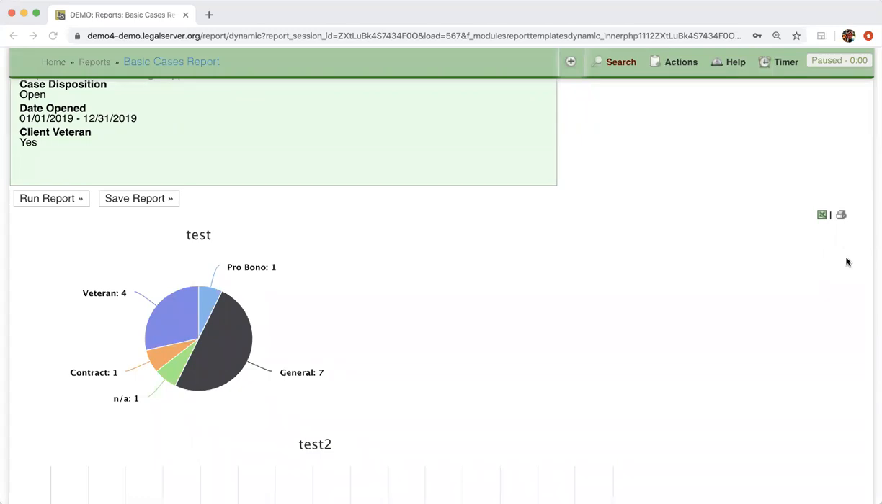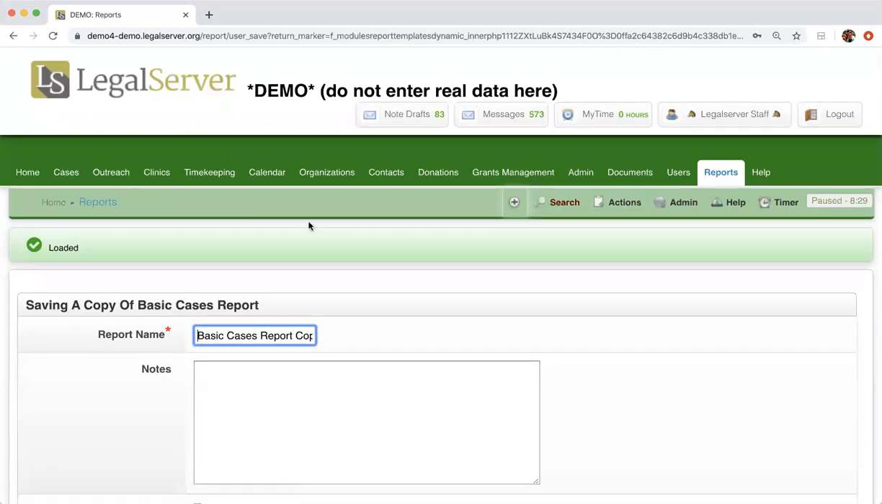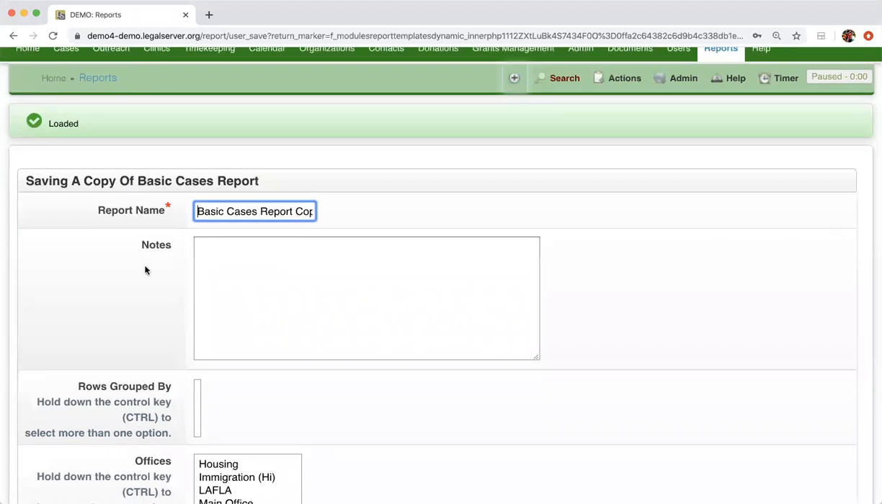So the purpose of a saved report is to copy this base report with your changes. So what we're going to do is click on Save Report. We're going to give our report a new name. So what LegalServer will do is just put the name of the base report and the word copy at the end. But I highly suggest that you update that to something a little bit more helpful.